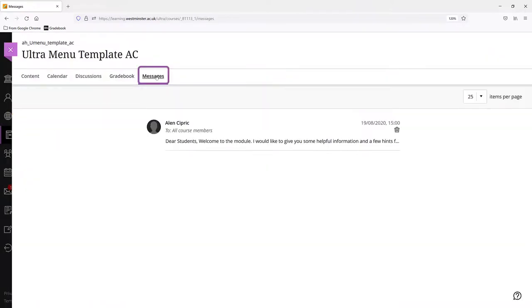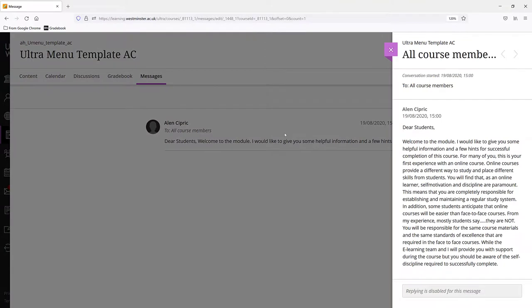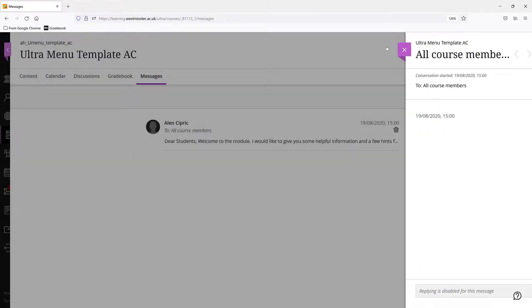Lastly, we have messages. Here you will find messages that have been sent to you by your tutor or module leader. To open a message, click on the message and a panel will open on the right-hand side, where you'll be able to see the full message. That's a roundup of the navigation menu.